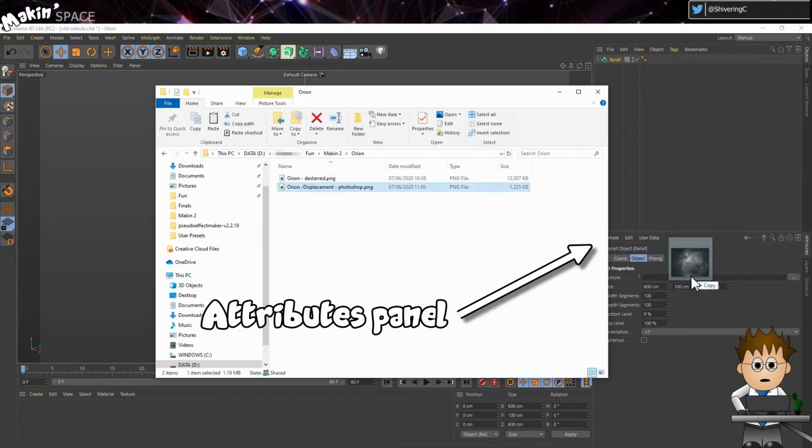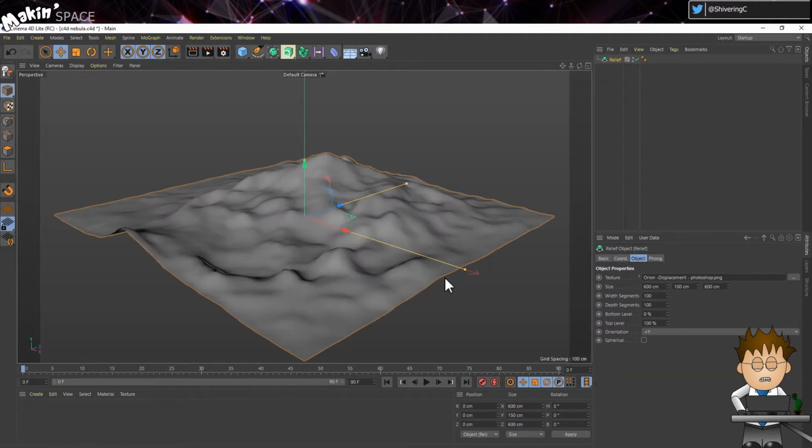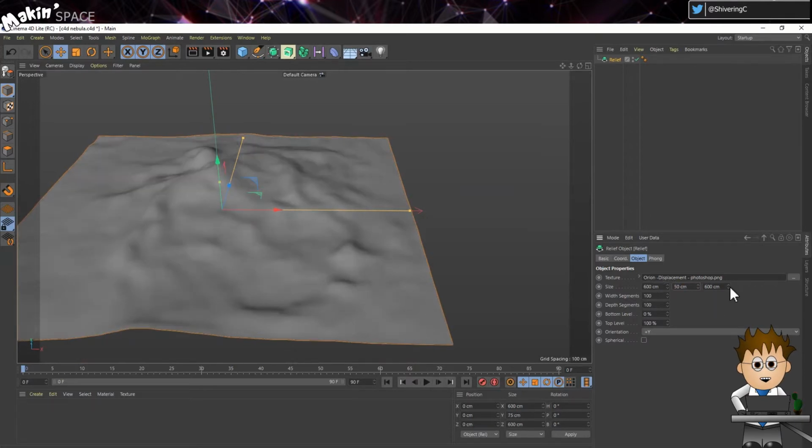Over in the Attributes panel, we now need to load in our grayscale image. Quick aside, if you make changes to the images, I cannot get the object to update. I have to make a new relief object and re-add the image. It's not a big problem, but if you don't know about it, you'll drive yourself nuts trying smoother and smoother images. Leave the sizes at 600 for the first or X box, set Y down to 50, that's our height displacement, and leave Z at 600.